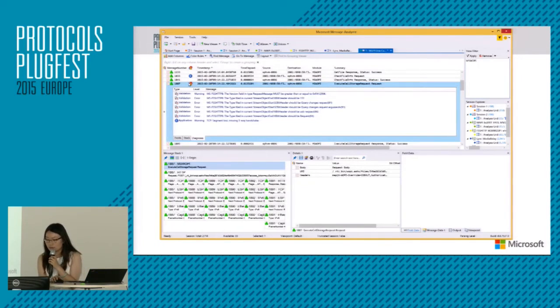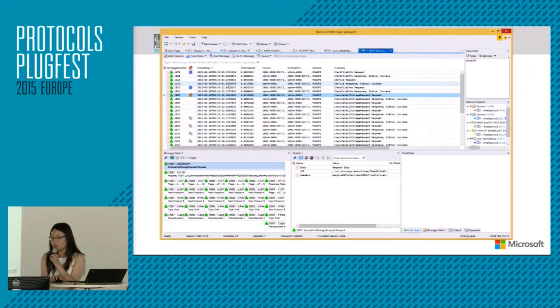So in those cases, it's very easy for engineers or IT admins to understand, among all the traffic there, which particular frame is causing the problem. It's very easy to pinpoint and to troubleshoot.